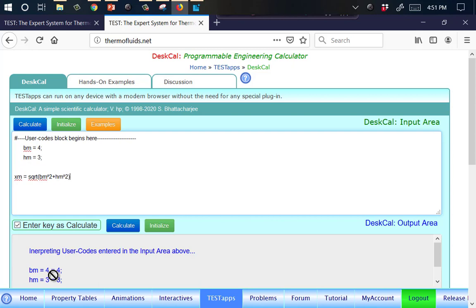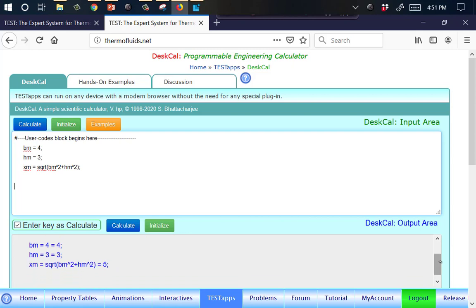So we'd always have a habit of always putting the unit next to the variable. That solves a ton of problems later on. So of course the hypotenuse is 5 meters.